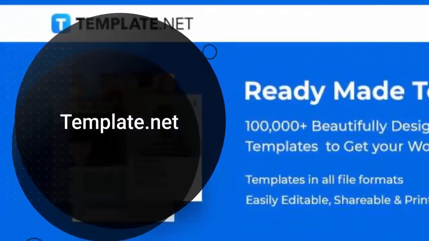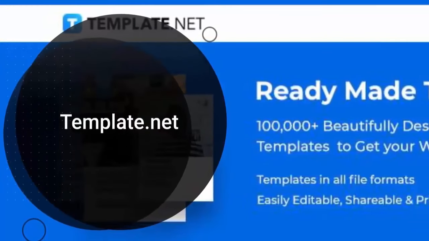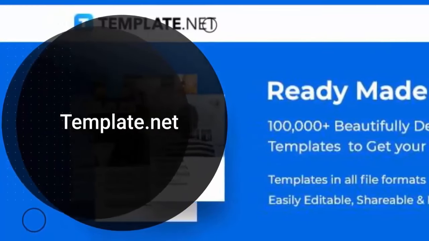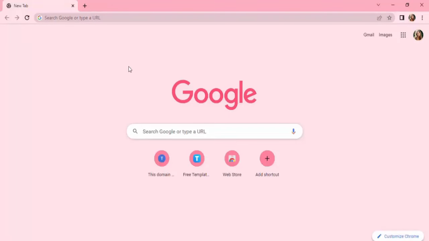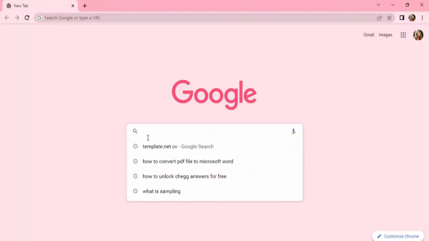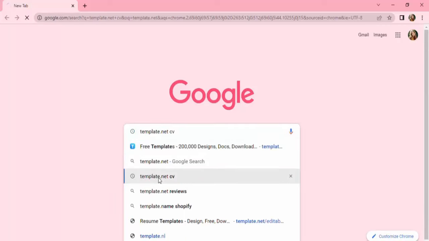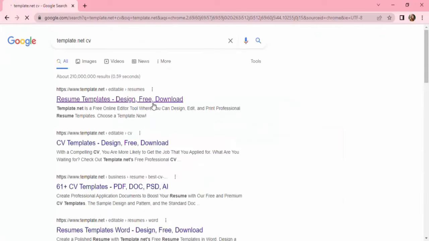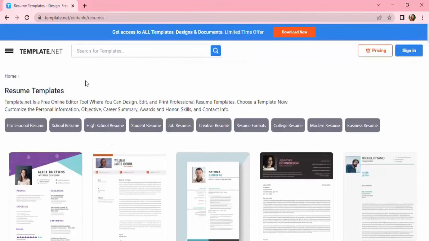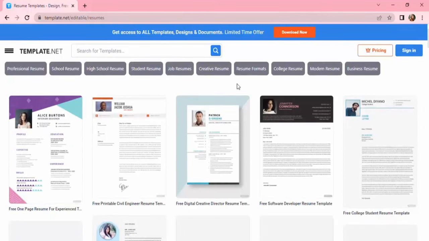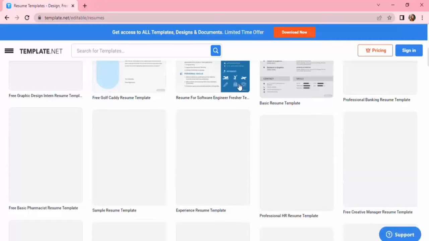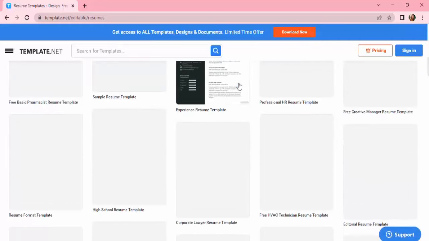The second website which I have to show you is Templatenet. Let's open this website. Okay, open your internet browser, then type Templatenet CV or resume. Now, open the second link. This is the website. Here you can see different CV designs for different professions. For example, account resume, admin resume, engineering resume, and much more.